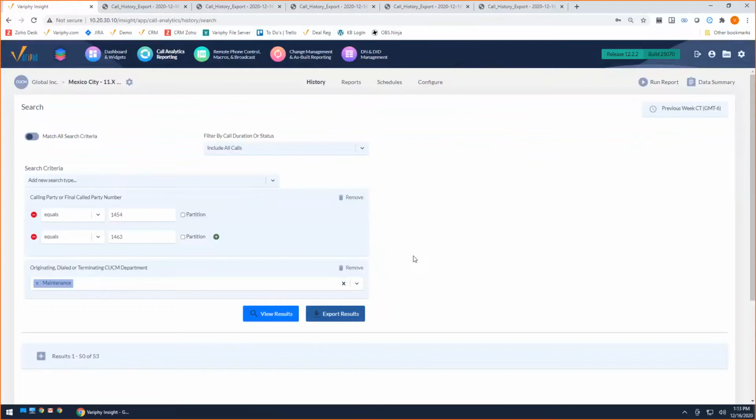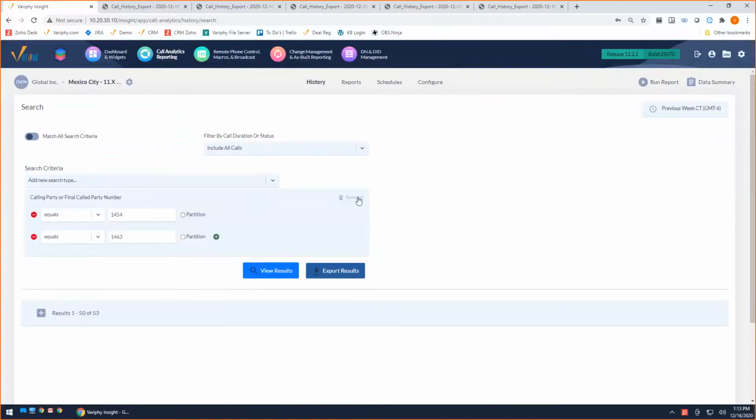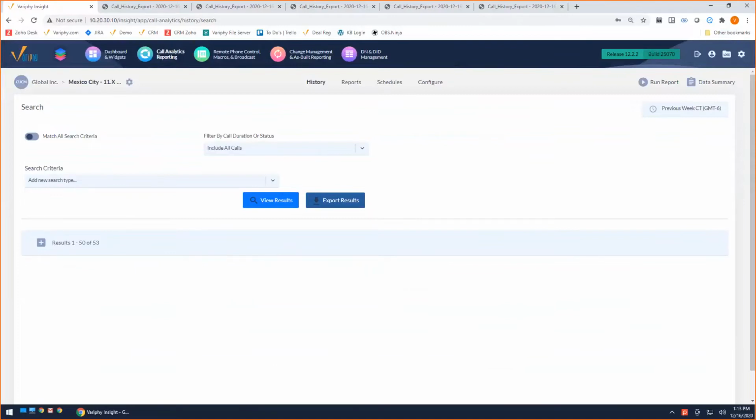Now, the next thing we're going to take a look at is how we can use multiple search sets. So let me clear out this information here. We're going to build a report that focuses on a couple of specific criteria. But keep in mind, the criteria we're using here is very specific to this example, but it could be anything. It could be multiple departments. It could be hunt groups. It could be queue times.